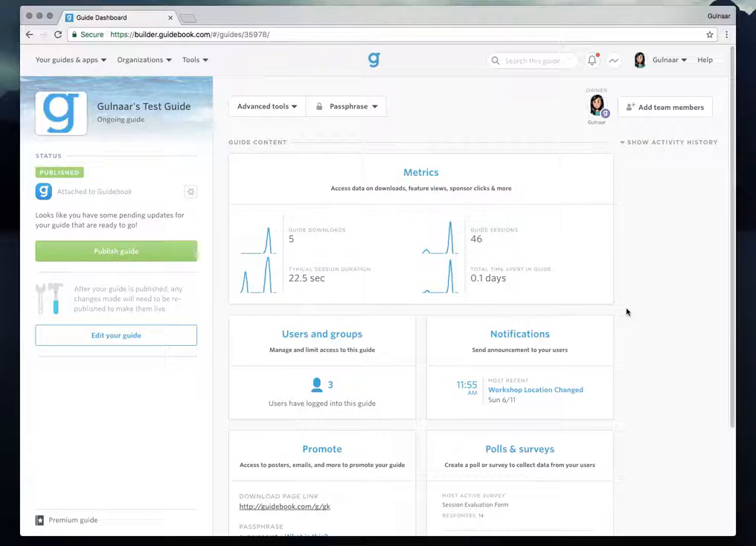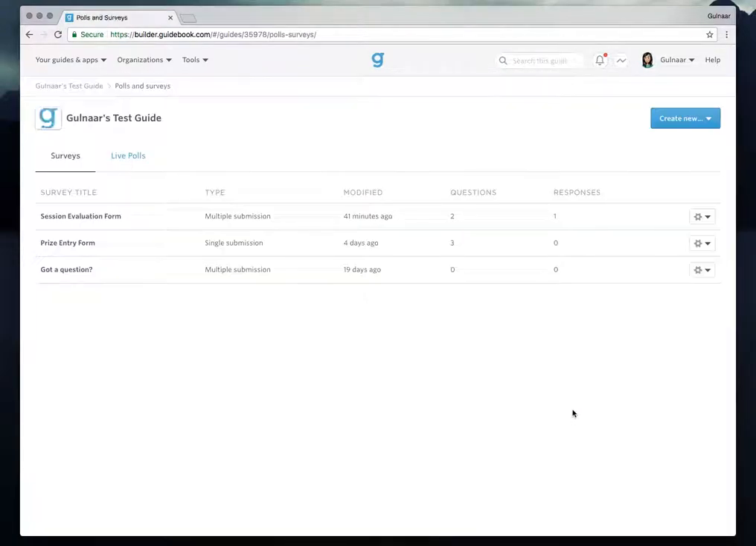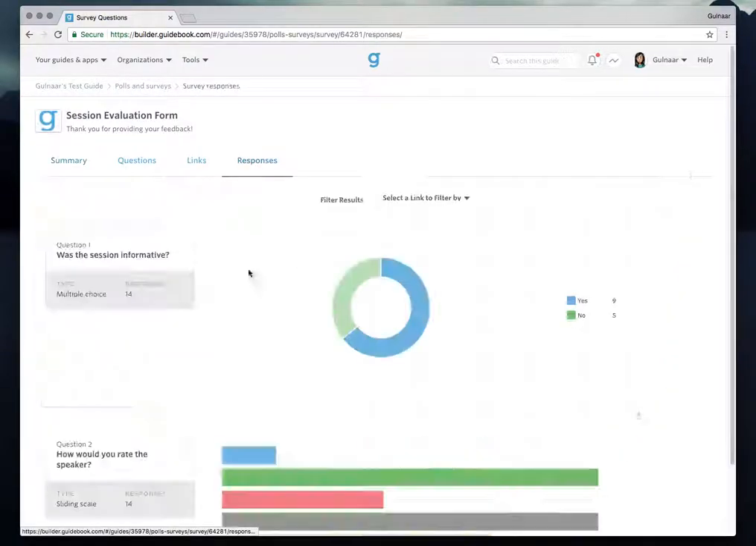Before we get started, we need to make sure we have a survey set up in our guide and that we have collected responses. You need responses in your survey before you can export the data.